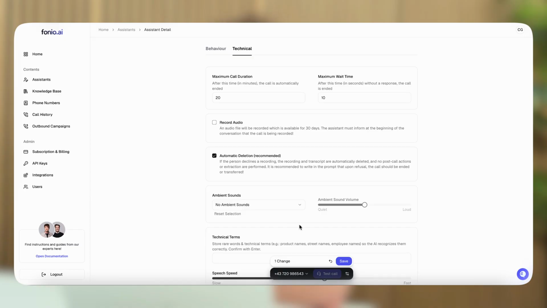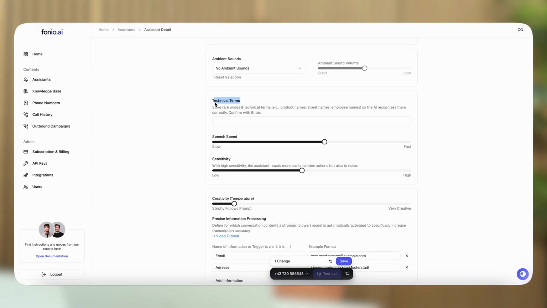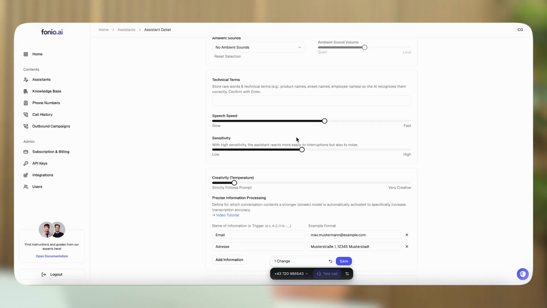If we look further down, you can find the section for technical terms here. Add the respective terms that are frequently used in your context directly here. For example, if it's a bakery with different types of bread, it would make sense to add them here directly so that the AI can more easily understand them.